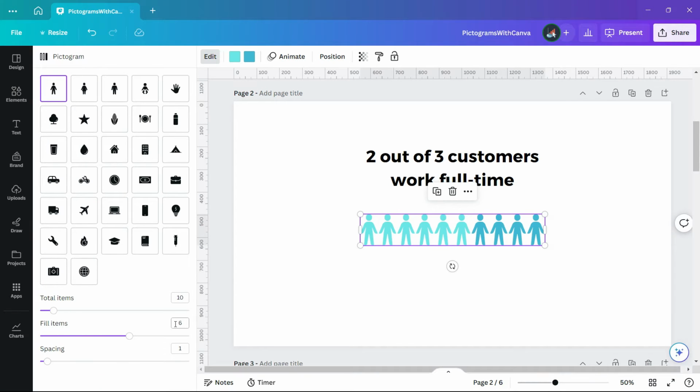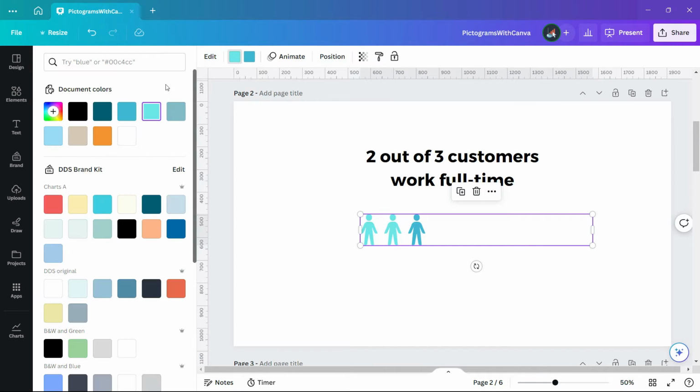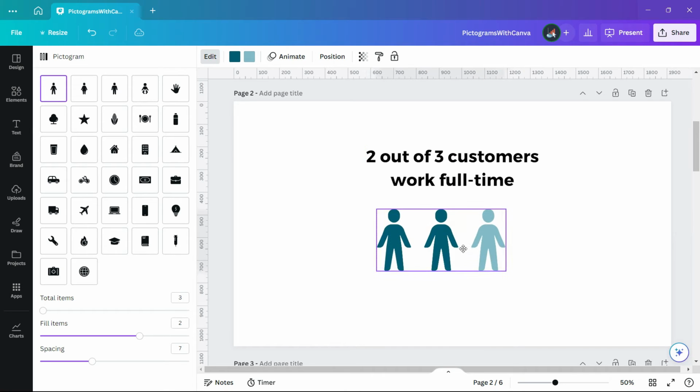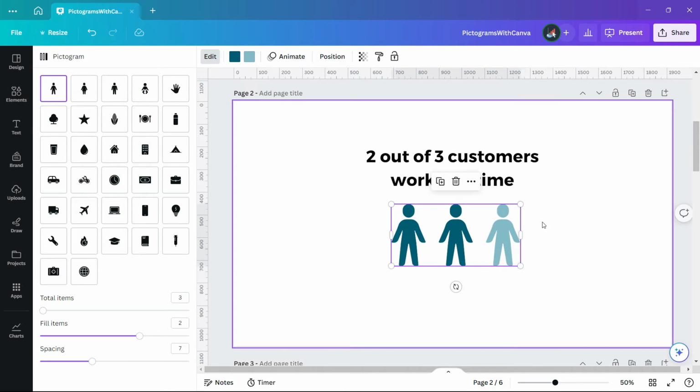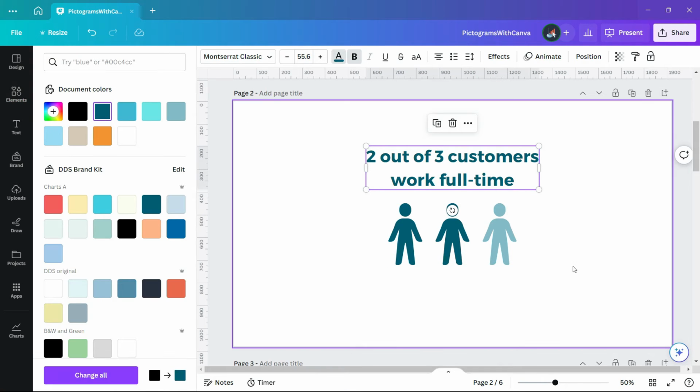If we want to show that 2 out of 3 customers work full-time, change the total items to 3, and the number of fill items, the number that we want to emphasize, to 2. The spacing between the images can also be adjusted, and the colors can be changed from the toolbar. I usually change the text to match the colors in the chart.